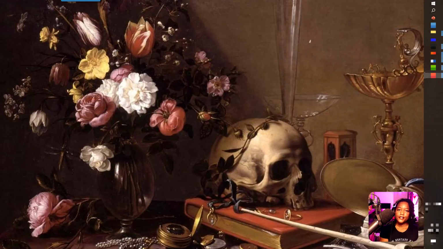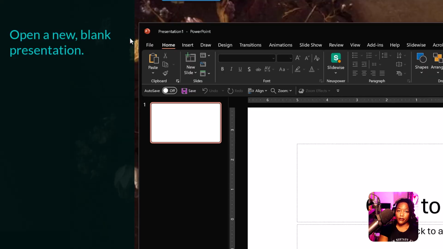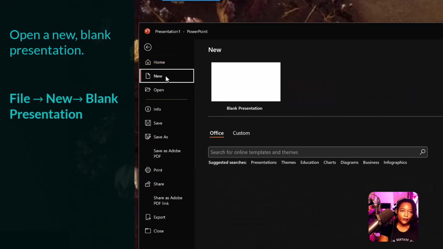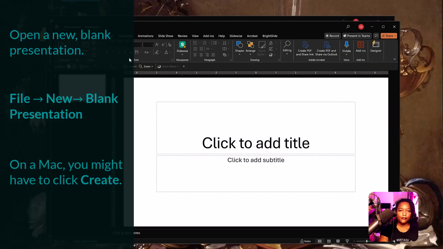To start, get into PowerPoint and open a new blank presentation. If a blank presentation doesn't open, go to File, New, and then Blank Presentation. If you're on a Mac, you might have to click Create. Next, we're going to set the slide size. All slides in the template will be the same size in inches.